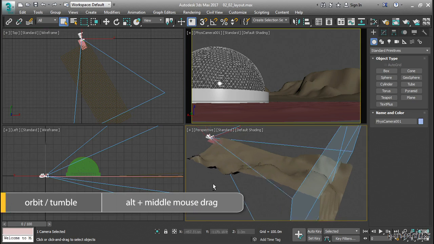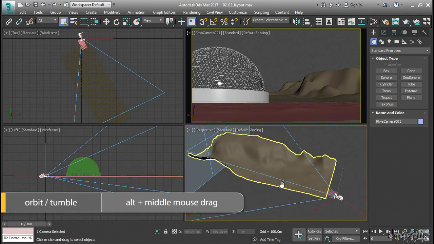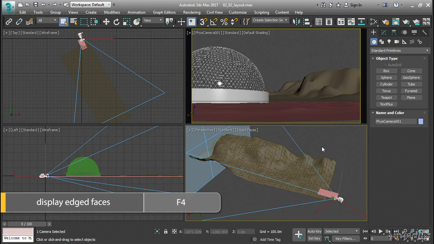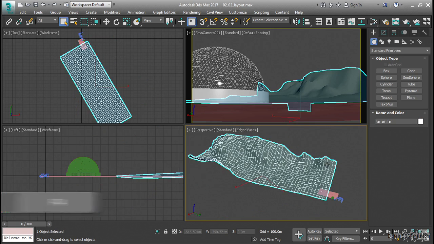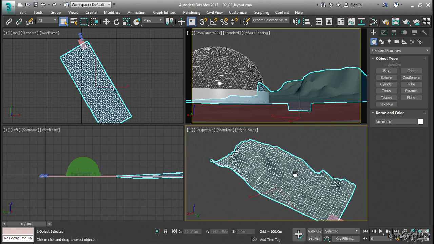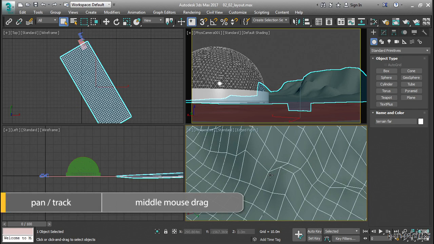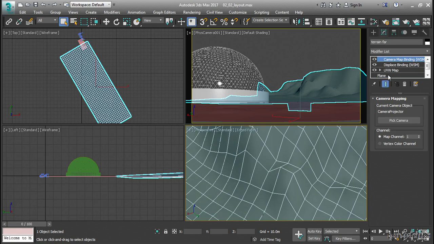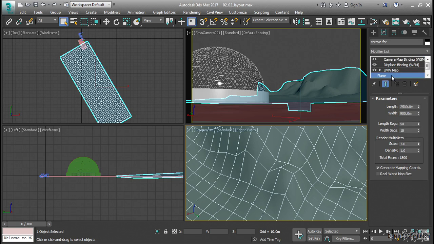Let's tumble around here in the perspective view and press F4 in that perspective view to show the wireframe on shaded or edged faces. And let's select that large terrain. Get in close on that with the mouse wheel. And now go into the Modify panel. I want to show you something really interesting here. I've got a plane, and a plane primitive in 3ds Max allows us to bump up the resolution at render time. Select plane at the bottom of the modifier list.